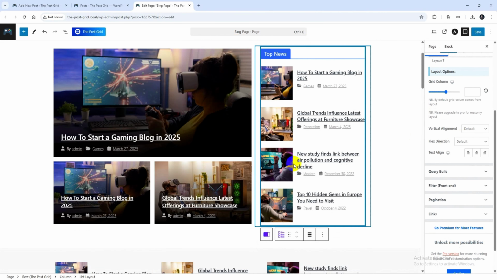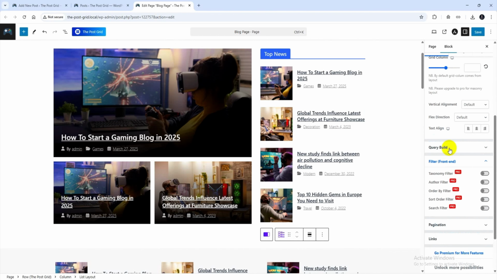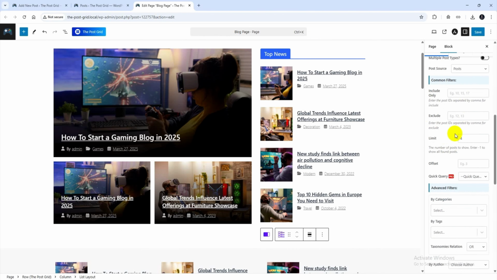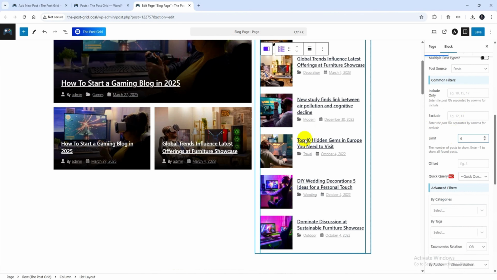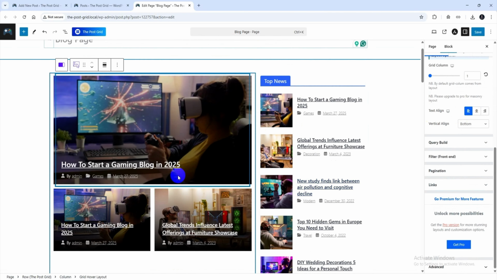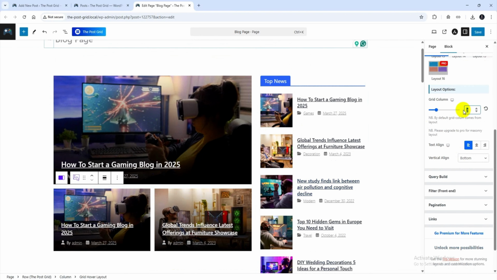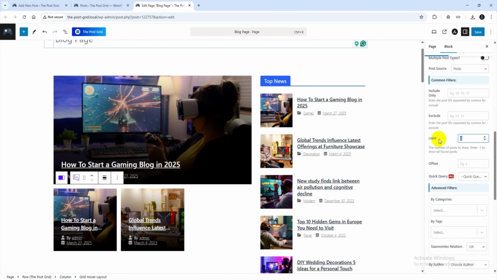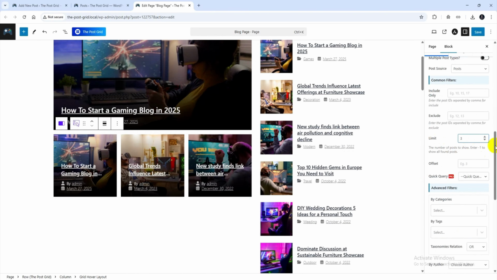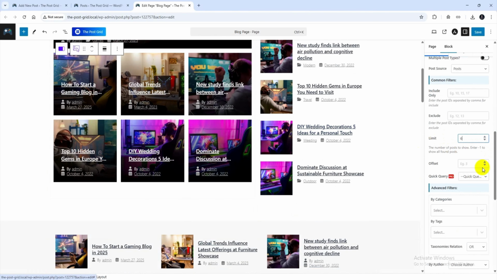Now click on Filter or Front End to customize this if you want. Next, from the query build, set the number of posts to show like 6, 10, 12, etc. as limit. Then go to the layout options to fix your grid column like 2, 3, 4, etc. You can set the number of your posts from the query build to match the grid column count for a visually appealing layout.